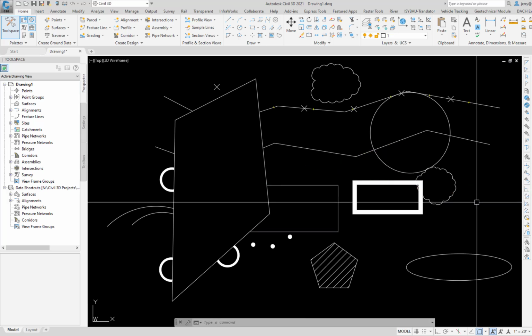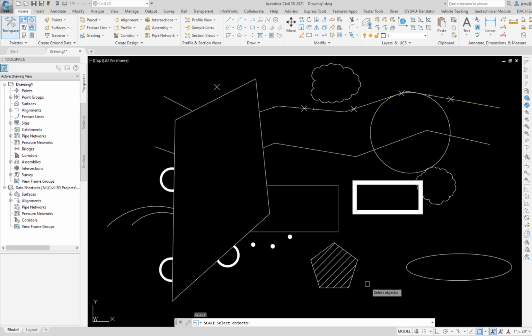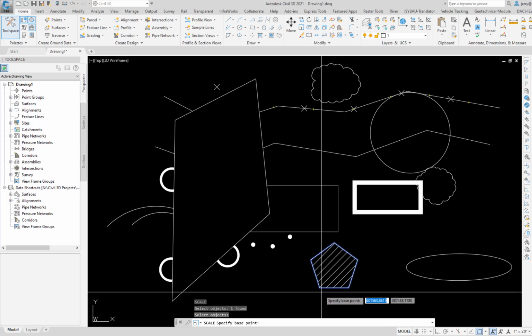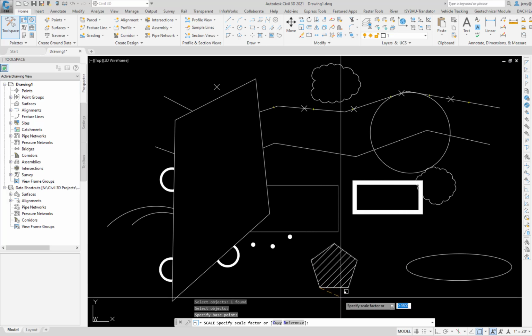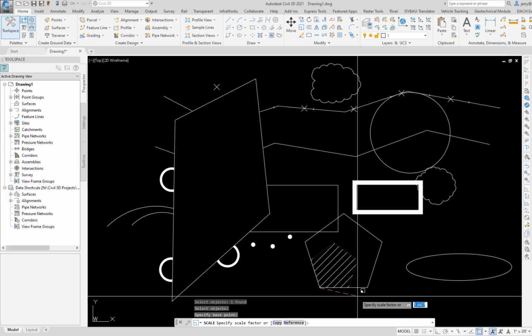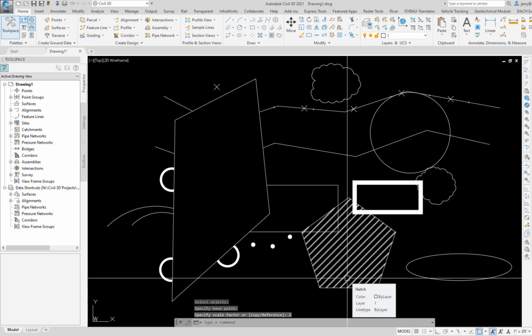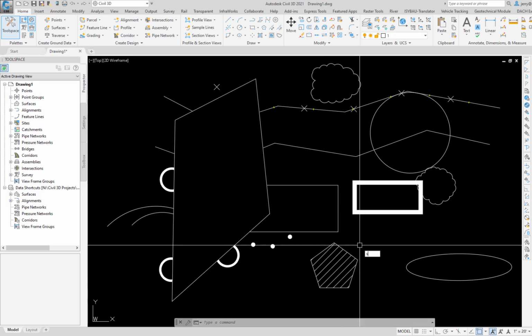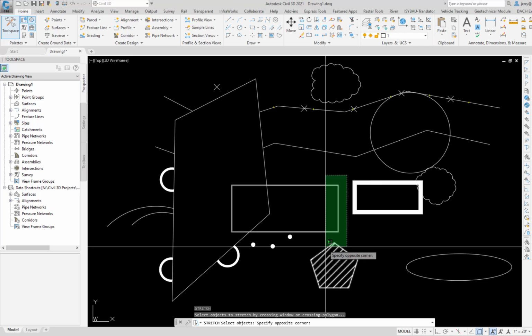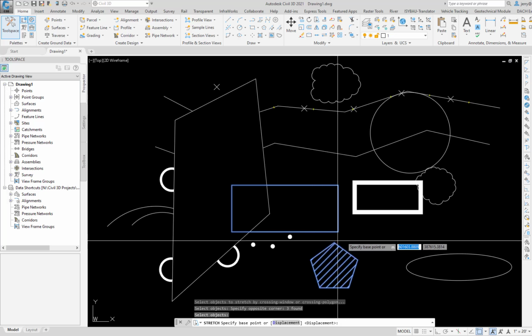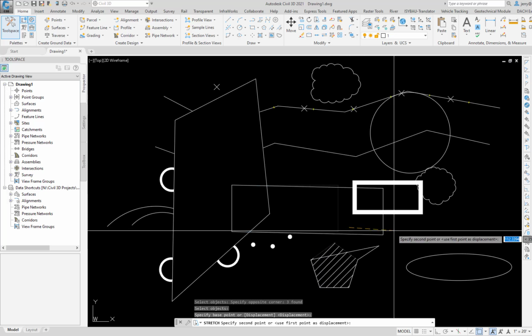Scale command, SC, enter. Pick an object, enter, pick a base point, and scale the object to any desired size, or enter the ratio to be scaled to, enter. Control Z. Stretch command, S, enter. Use a crossing window to select the objects to be stretched. All objects that are touched will be included in the stretch command. Enter, pick a base point, pick a second point, or enter a distance.